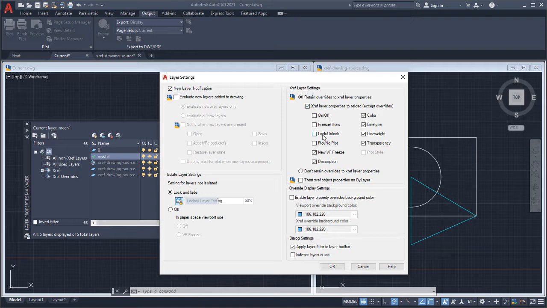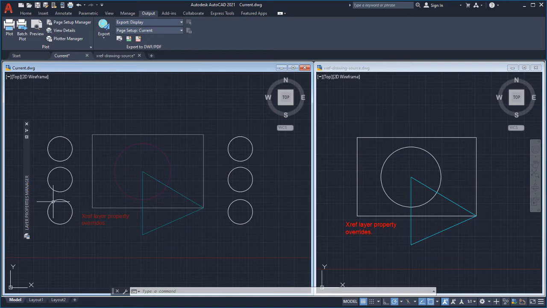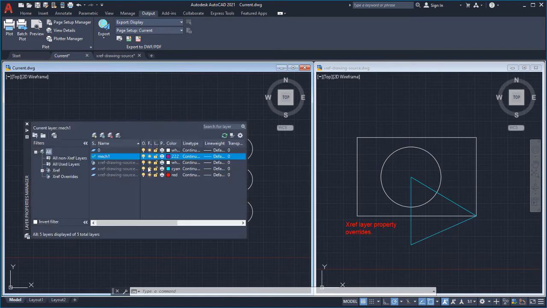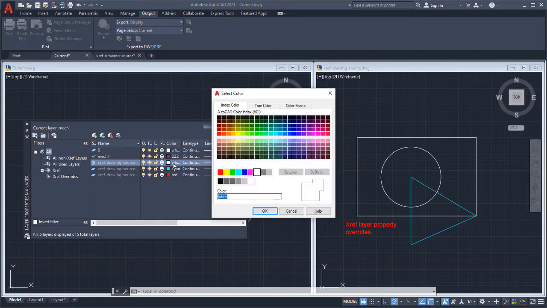Next, I'll select the Xref Layer Properties I want to reload. I'll select the properties to reload when the Xref dependent layers are modified. This is the same as setting the VISRETAINMODE system variable to 0. For this video, I'll select Color, Linetype, and Lineweight. Remember, if any of the properties have an override, the override will be shown in the current drawing.